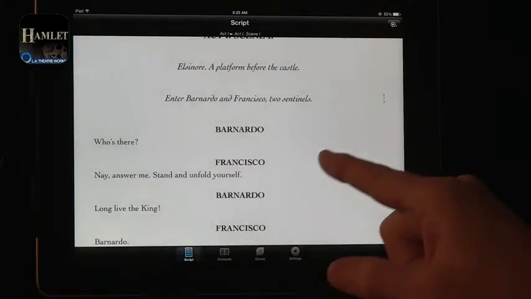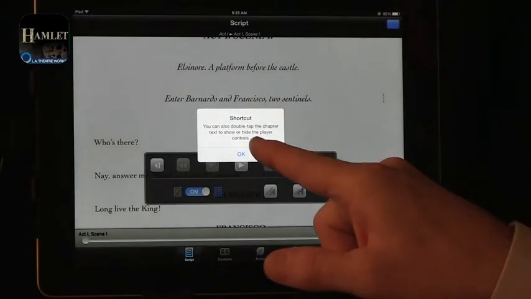So you can look at the script. This is easy, but you can now hear the script being read with the script moving or just the audio.